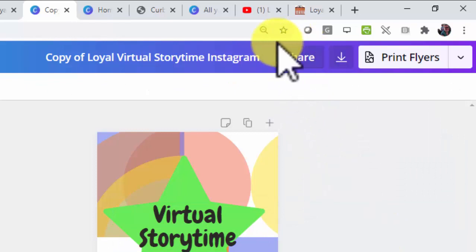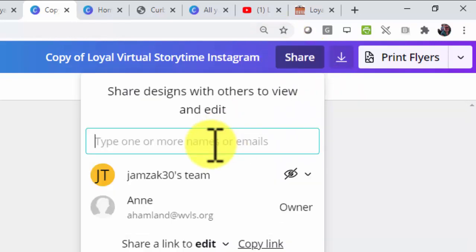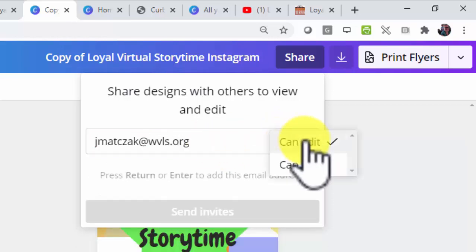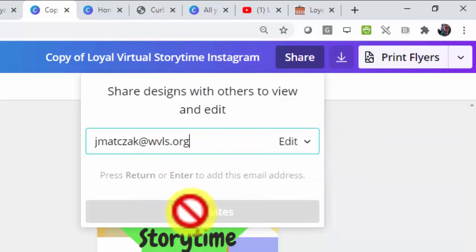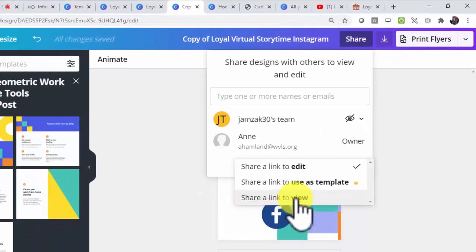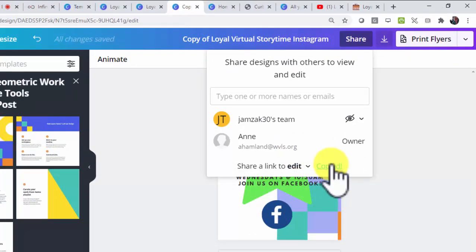Here's another cool feature. If I say, hey Jamie, I'm working on this thing and I want you to take a look at it, I can click share and type in Jamie's email. And I can say Jamie can edit it or just view it, right? And then I would send it to her. So how cool is that? Or also in the share area, you can find share a link to edit, share a link to view, and copy the link right there.